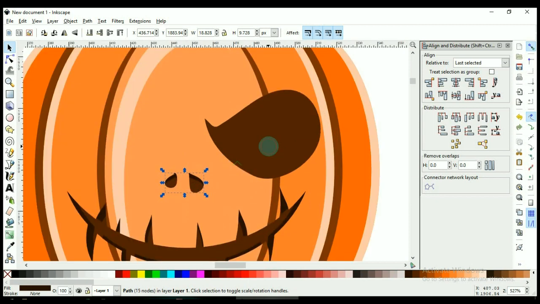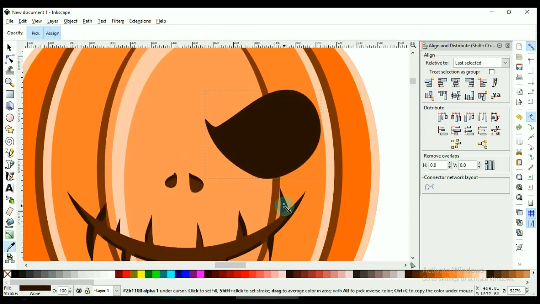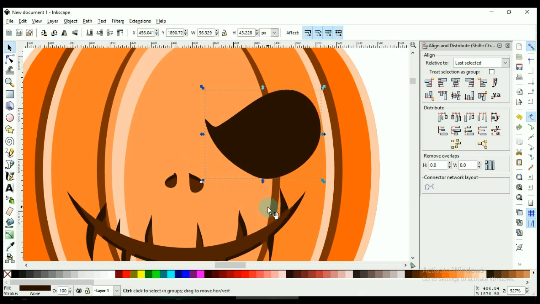Do the same to the eyes. Control D, make it brown by eyedropping this. Duplicate it a bit more.